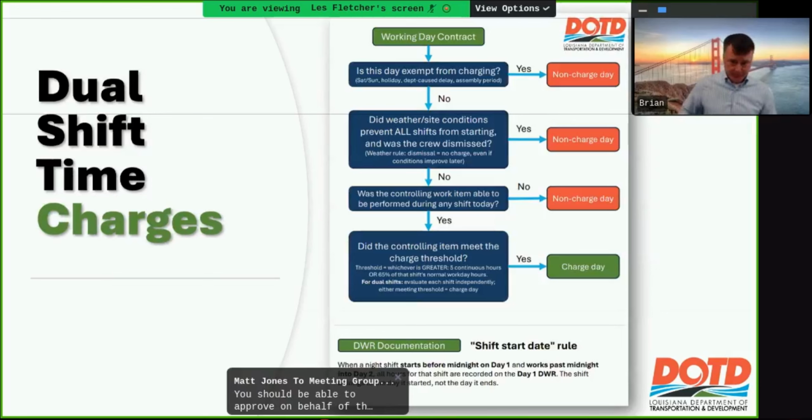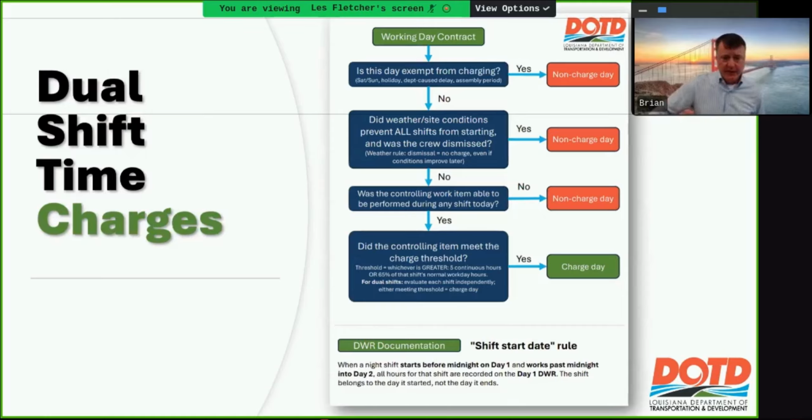All right. We asked a question last month about charge days, and we got a 50-50 answer on that. So there was a little confusion about how we handle whether to charge or not to charge, and then what to do if there's a dual shift going on. So Les created this nice little flow chart for us.